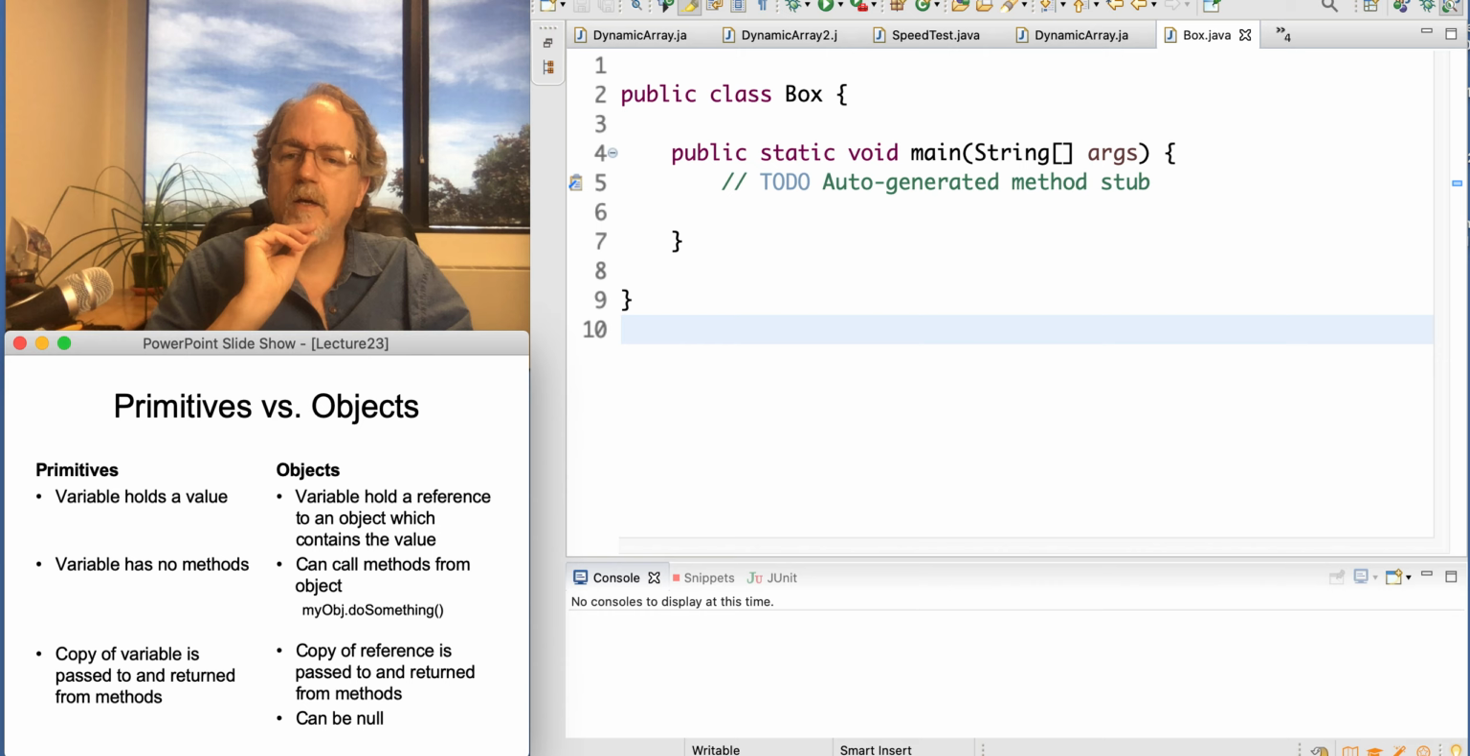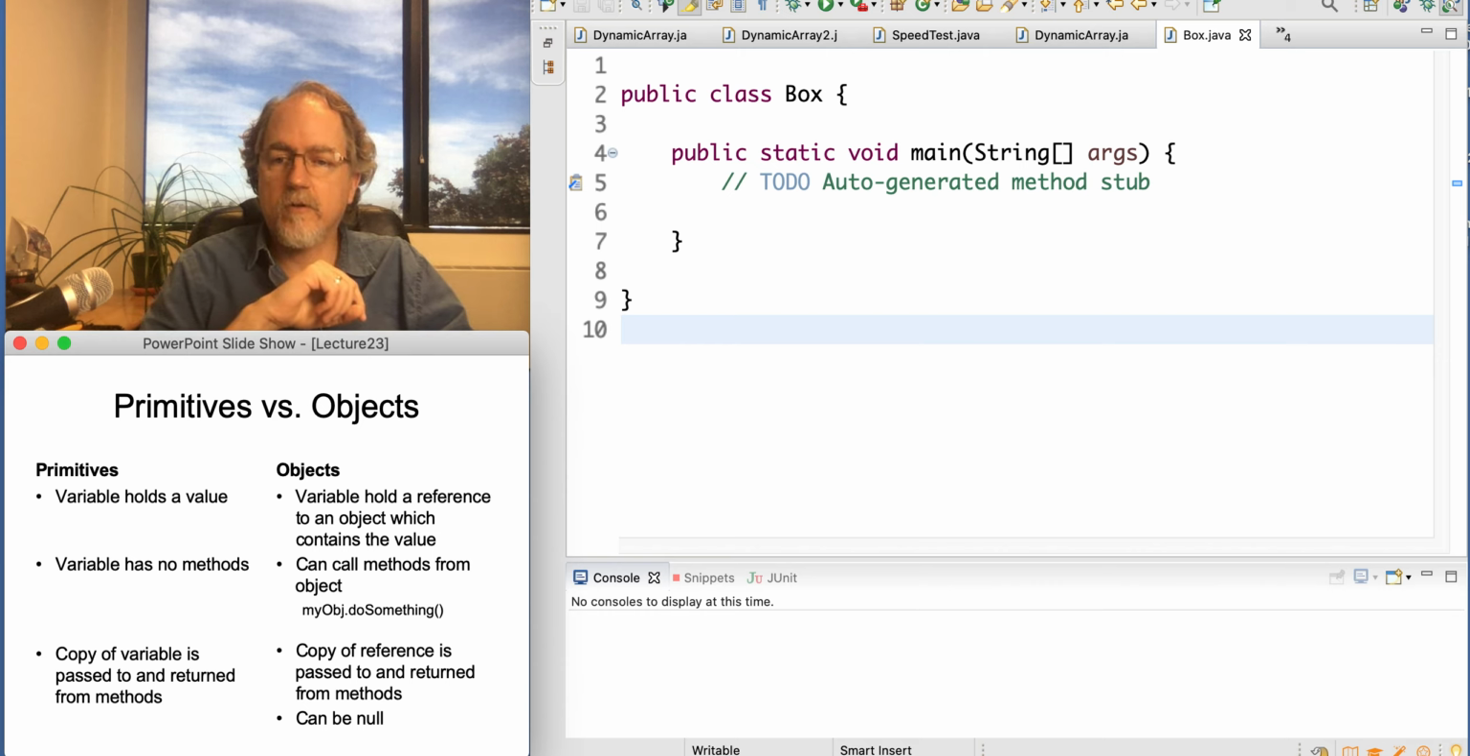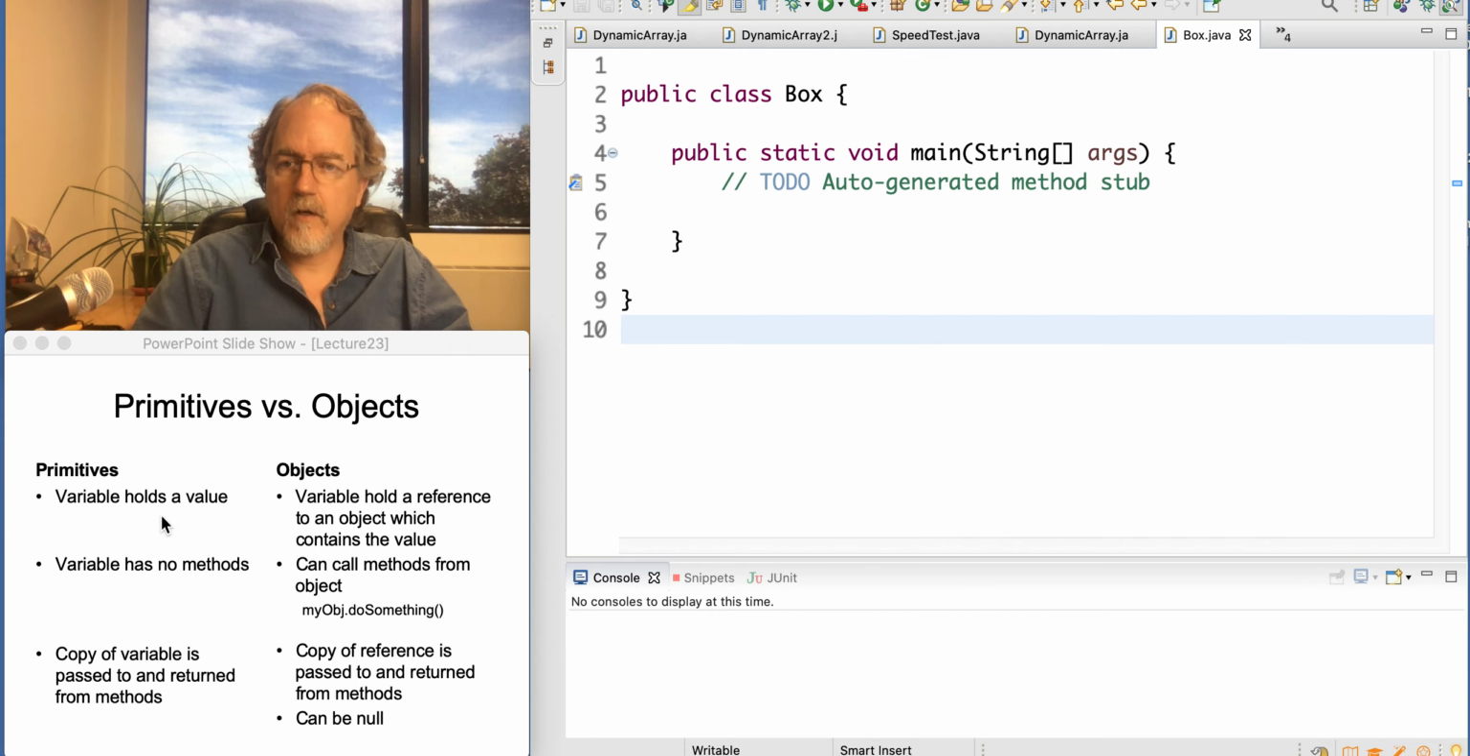All right, so as a recap, primitive variables hold a value, and a variable has no method. You can't do a dot something on it. You can just use it in an expression. And the actual value is passed to and returned from methods, right? So the value stored in there is passed, not the variable itself. Now objects hold a reference to an object, and that object contains the value.